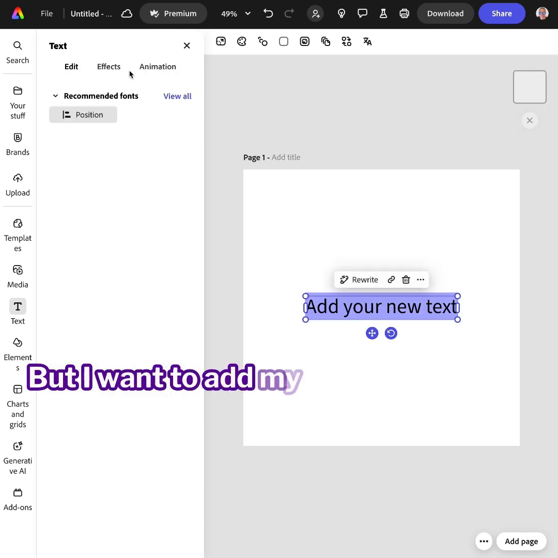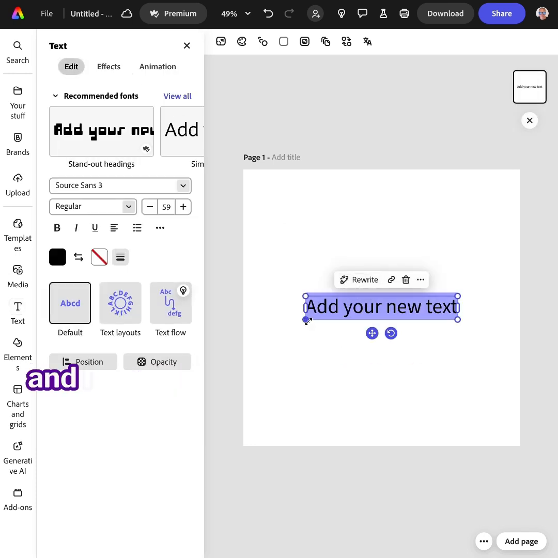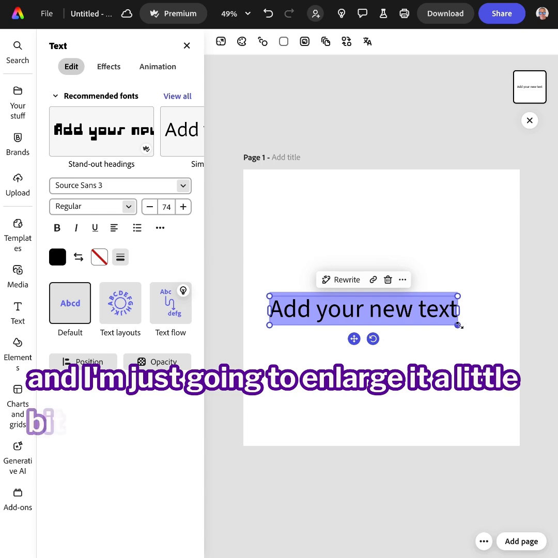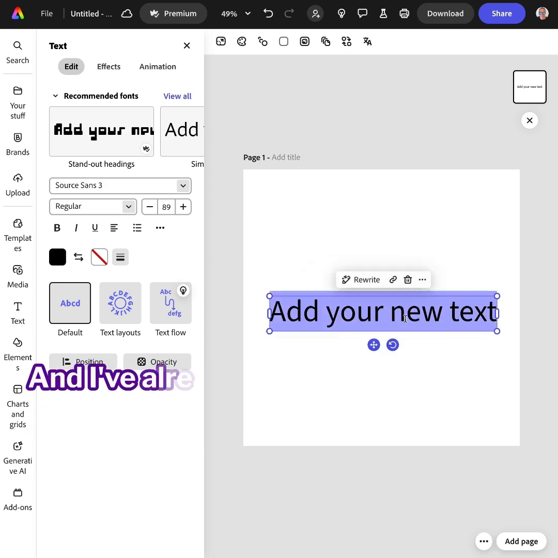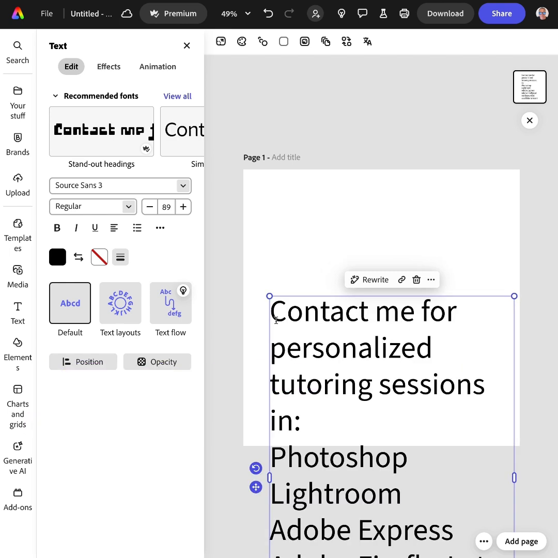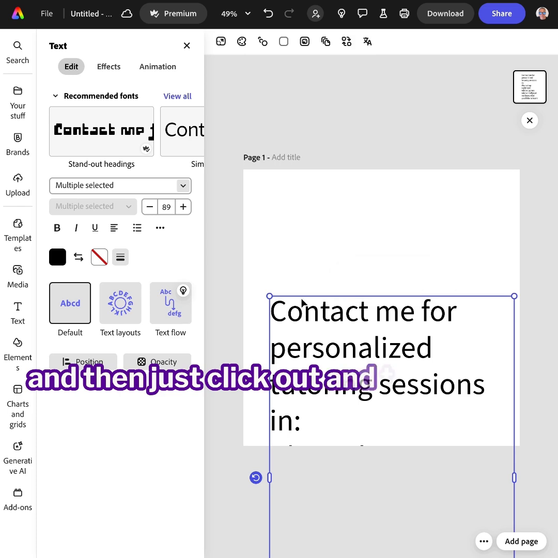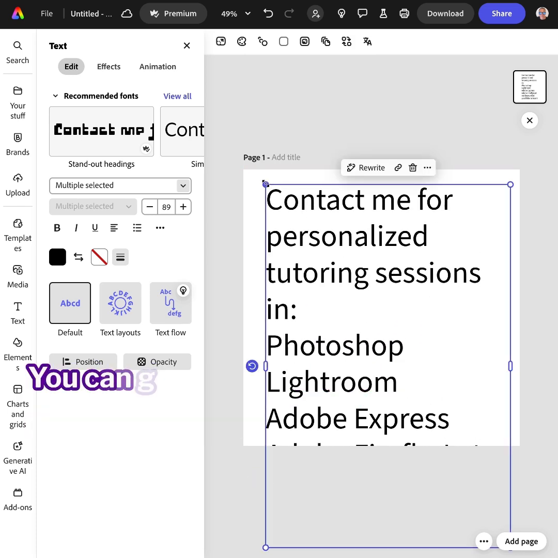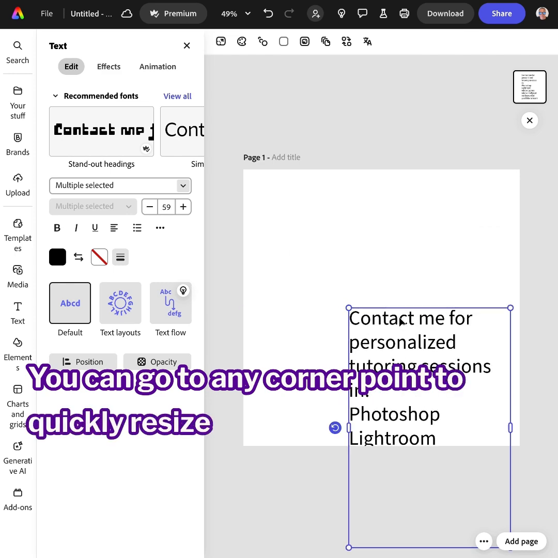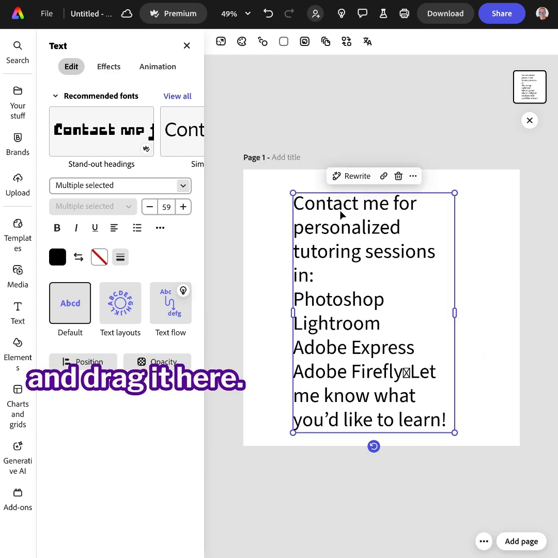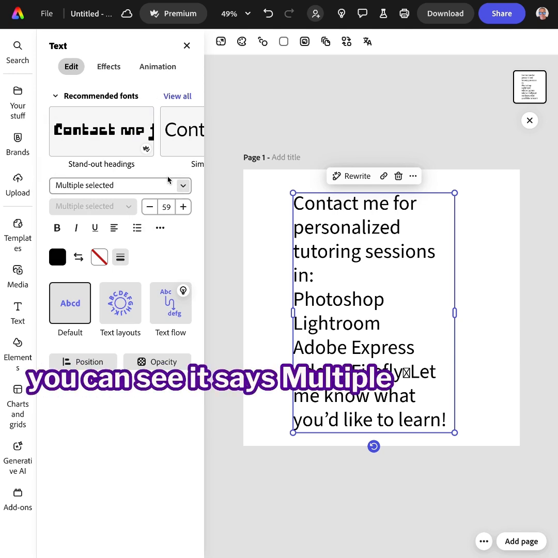But I want to add my own text, and I'm just going to enlarge it a little bit. And I've already had some text from a notes app I'm going to paste. And then just click out, and then I can move the box up. You can go to any corner point to quickly resize. Drag it here. And then from the left, you can see it says multiple selected.